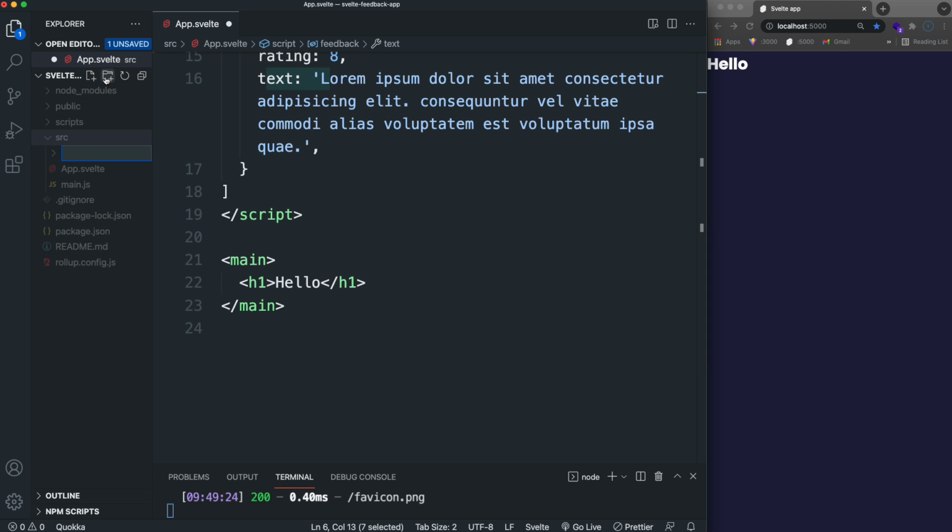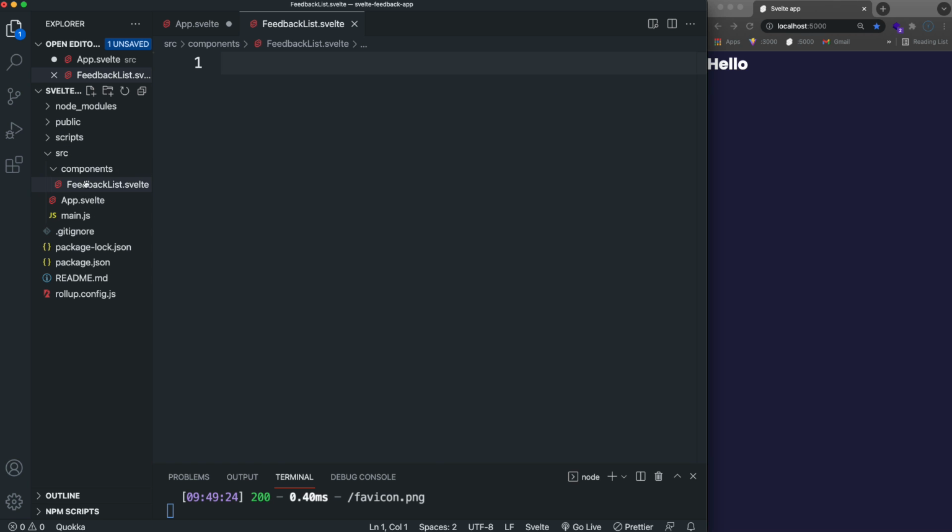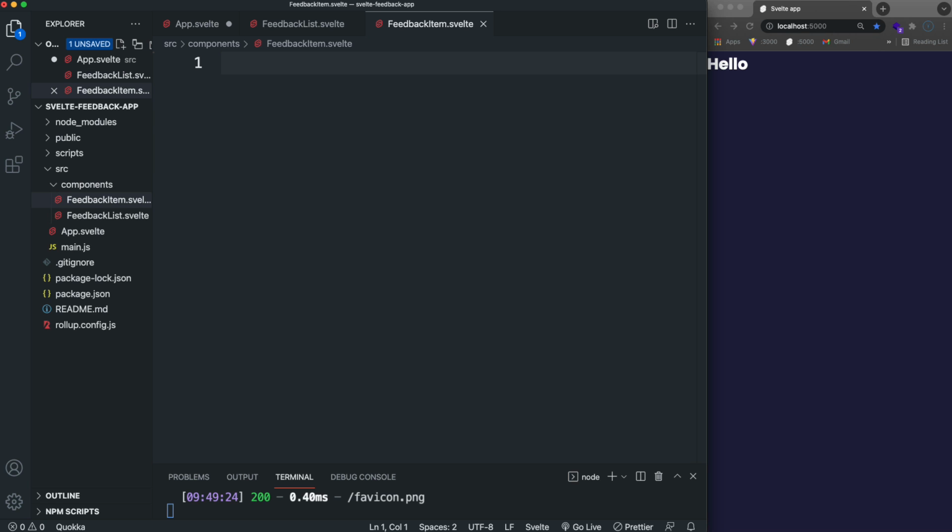So I'm going to first of all create a folder called components, and then in here let's create a new file called feedback list, and it's going to have a Svelte extension. Okay, all your components will have a Svelte extension. And while we're at it, let's also create a feedback item.svelte as well, because each item will be wrapped in its own component too.